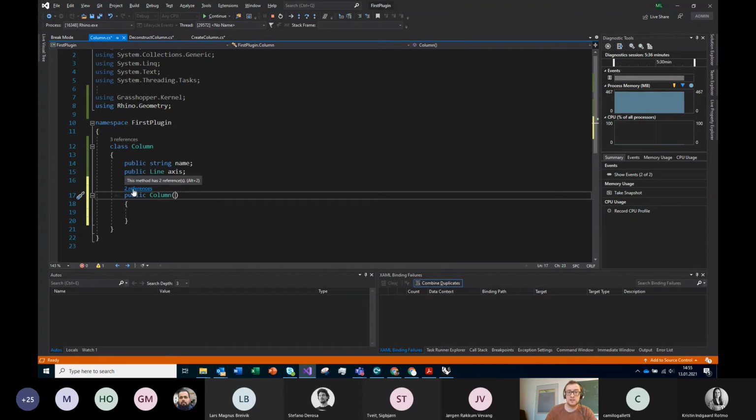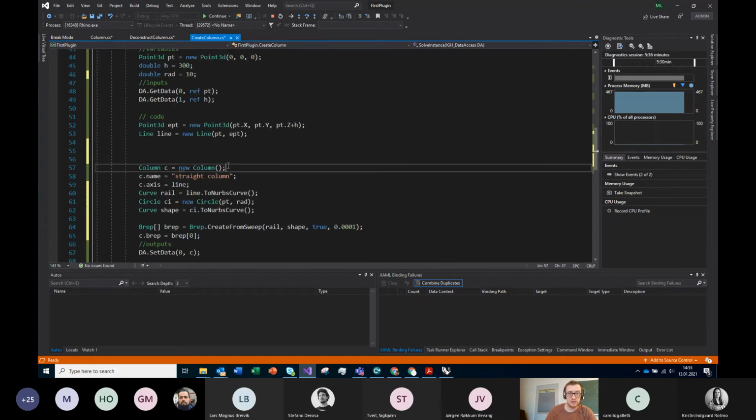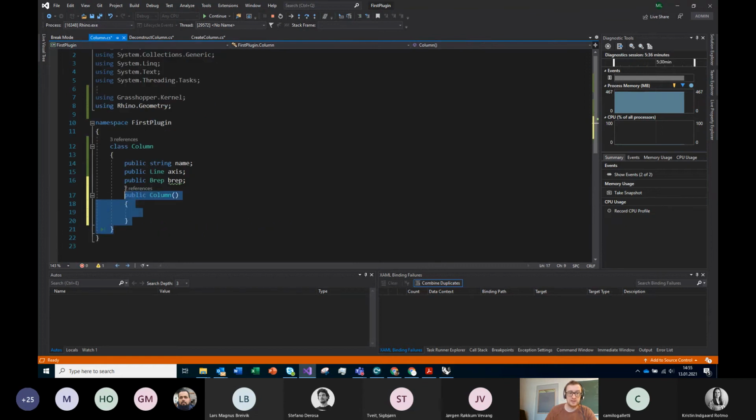And inside here, it already says two references. Why is it saying this? Because I was using in create column this formula. And to be honest, I should not use it before I stated it here. But the new version of Visual Studio by default creates an empty constructor. So I can call it the empty constructor.